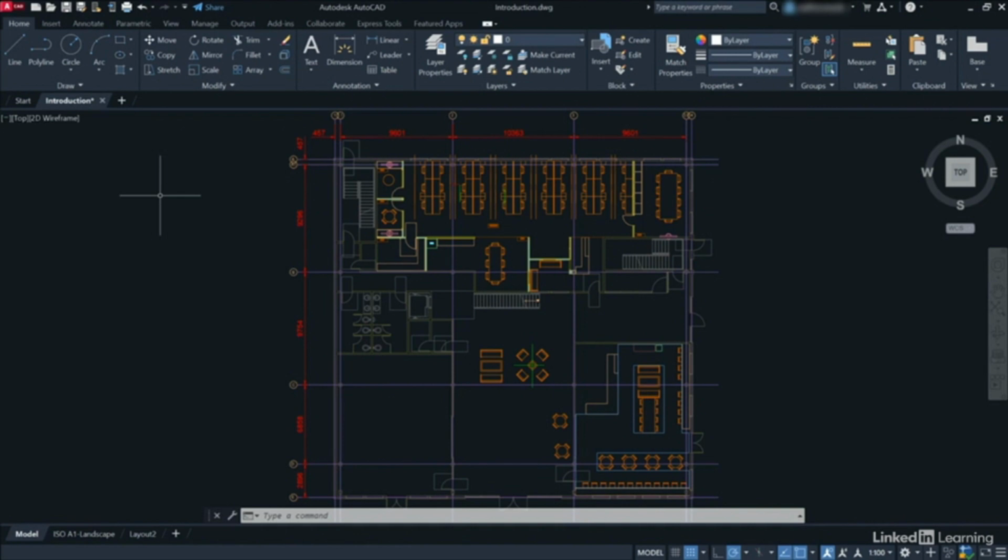Other things that you may notice in the 2023 interface especially are that the tabs at the top and the bottom of the drawing area look slightly different as well. They've got a little bit of a sloping look to them now, rather than just having a tab look like you might have in a filing cabinet, for example.